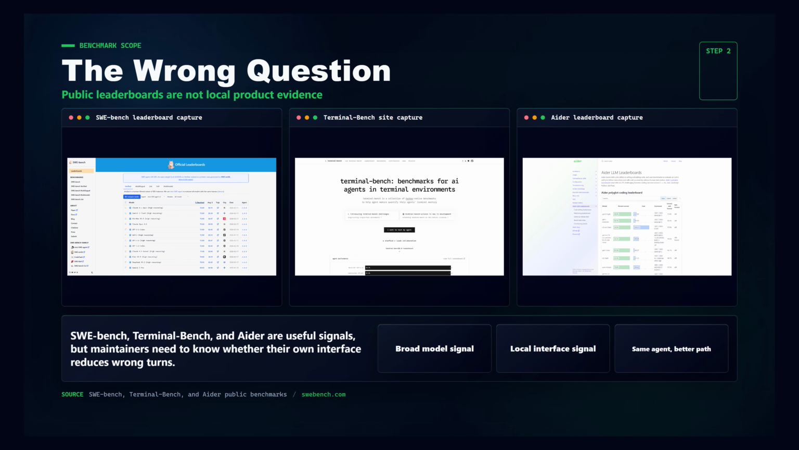Public coding benchmarks are useful, but they answer a different question. SWE Bench asks whether agents can resolve real GitHub issues. Terminal Bench asks whether agents can survive hard command line tasks. Aider tracks whether models can edit code across many languages. Those scoreboards matter. But if you maintain a library, the practical question is smaller and sharper. Can you change your interface so the same agent completes your integration tasks with fewer wrong turns?